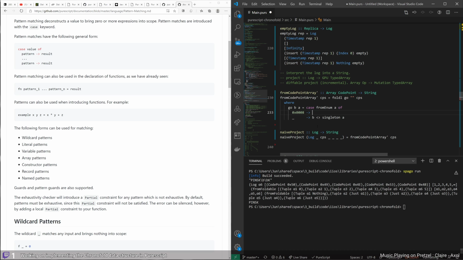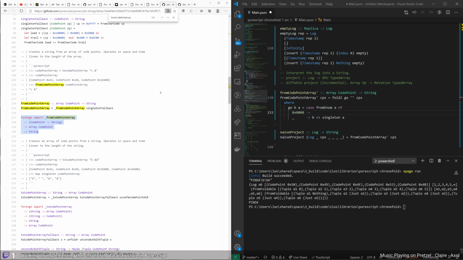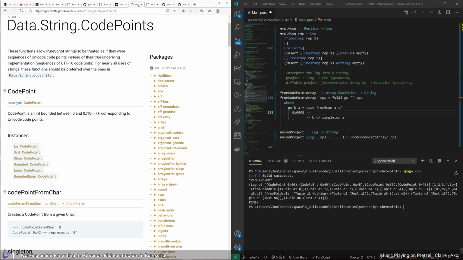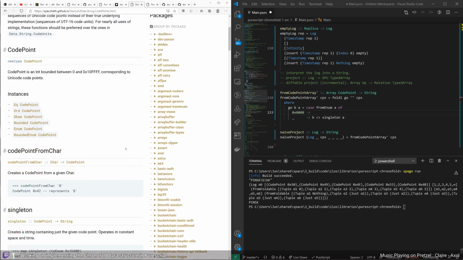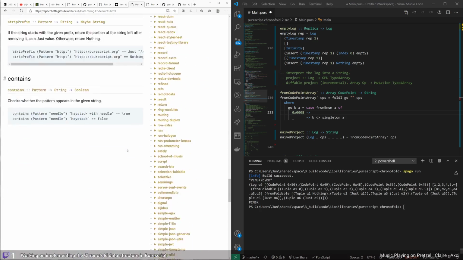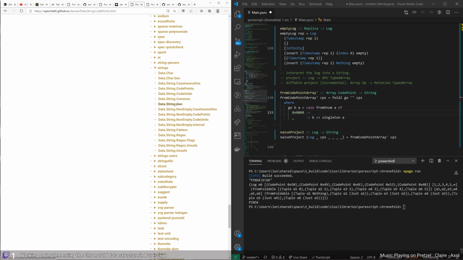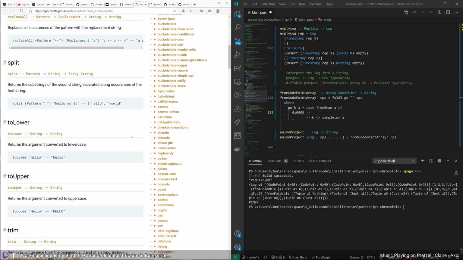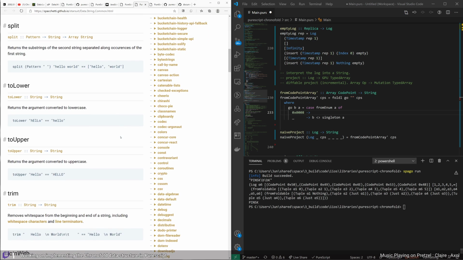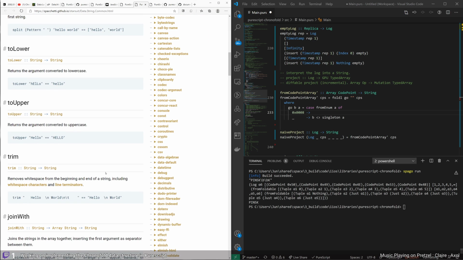Well, in that case, we remove the last character of the string. What's an efficient way to do that? I mean, all of this is not efficient, I get the feeling, but code points, I don't care about that much. And Data.String.Common. Replace, split. Split could be cool. Trim, remove white space, no.